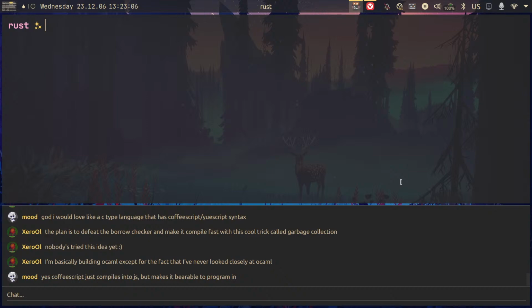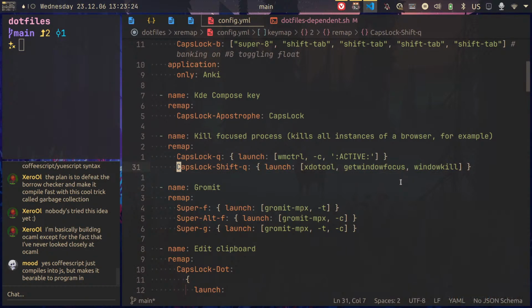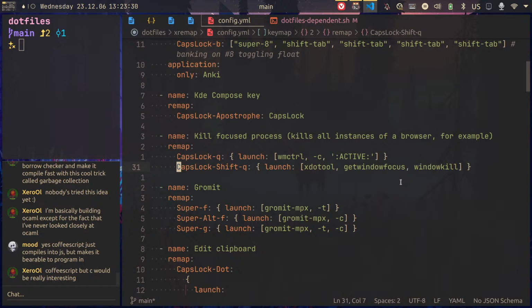I'm basically building OCaml, except for the fact that I've never looked closely at OCaml. Same, lol. Yes, CoffeeScript just compiles into JS but makes it bearable to program in. But TypeScript exists though. I have a lot of opinions for a person who hasn't tried those languages. I haven't tried C, I haven't tried JavaScript. Well, I've used JavaScript for like 5 hours in total, which is nothing when you consider programming. So, lol.